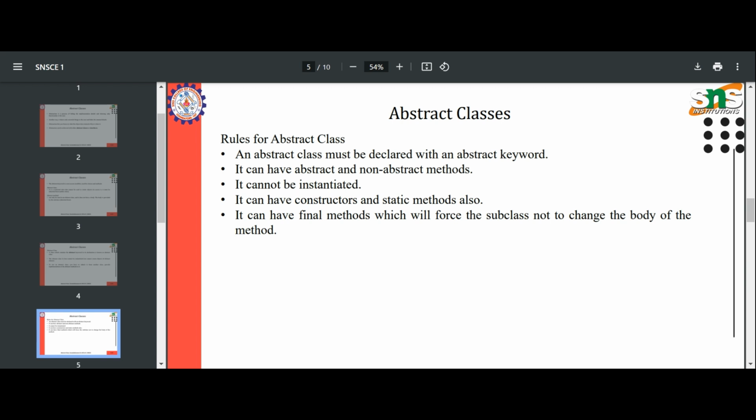Rules for abstract class. An abstract class must be declared with an abstract keyword. It can have abstract and non-abstract methods. It cannot be instantiated, meaning you cannot create an object for the abstract class. It can have constructors and static methods also. It can have final methods which will force the subclass not to change the body of the method.